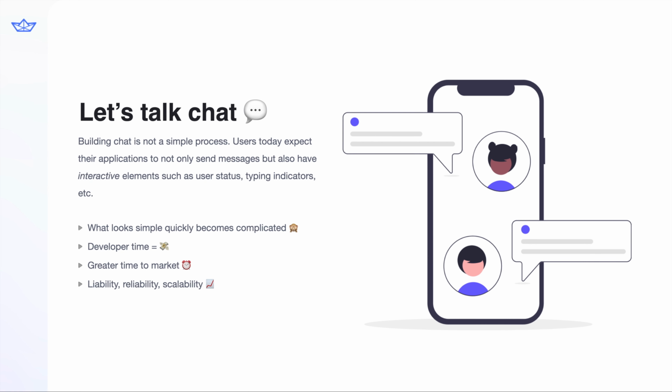So let's talk about chat. Building chat today is not a simple process. We've all seen popular messaging apps such as WhatsApp or Telegram, and we know it's much more than just sending and receiving messages. Users today expect interactive elements such as typing indicators, reactions, user status, and much more.